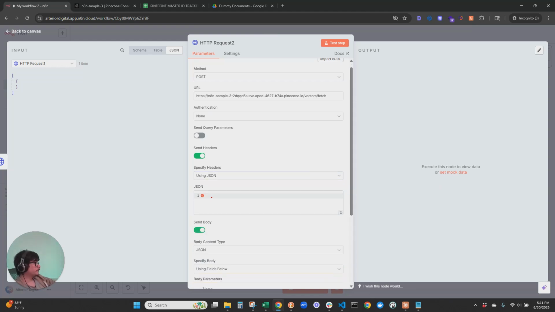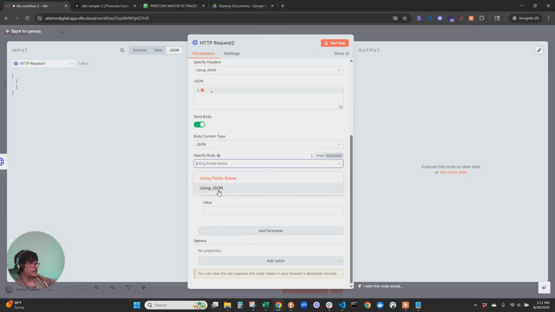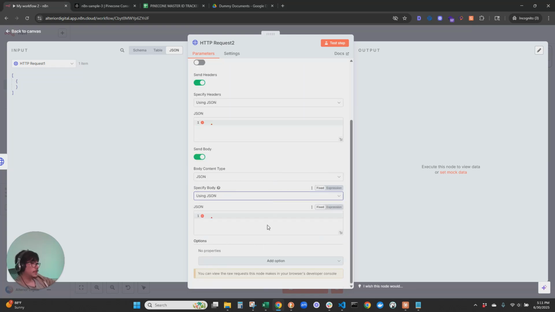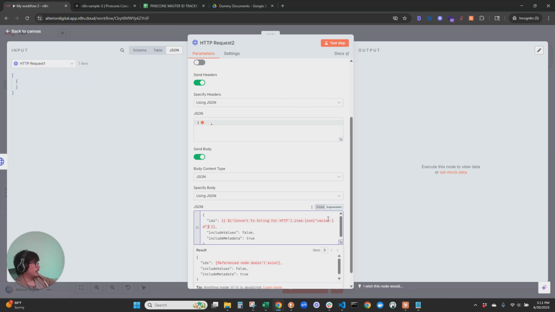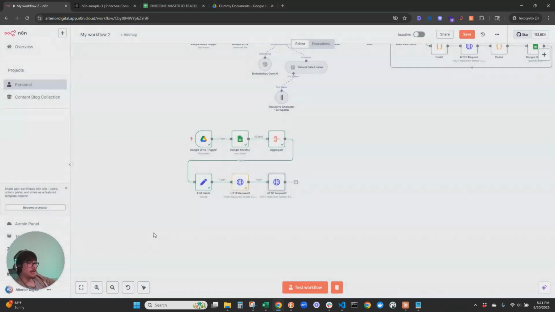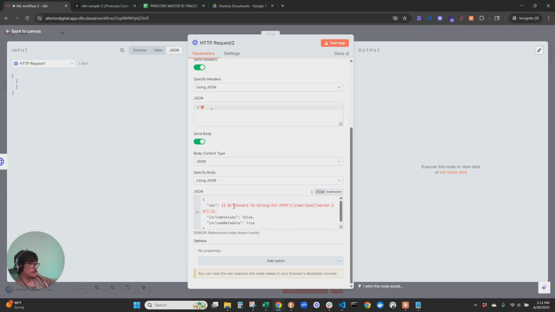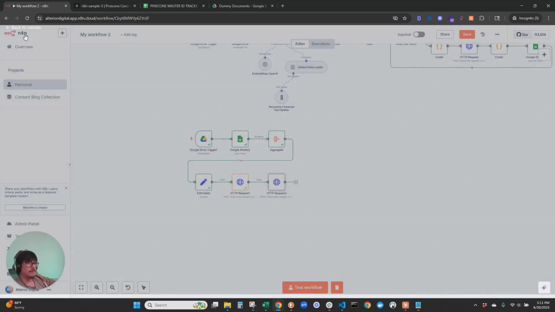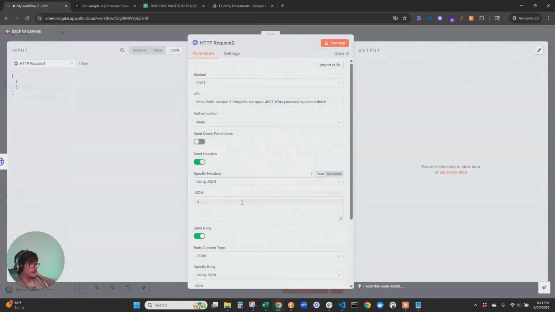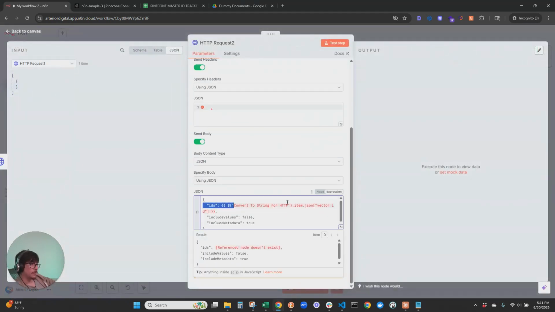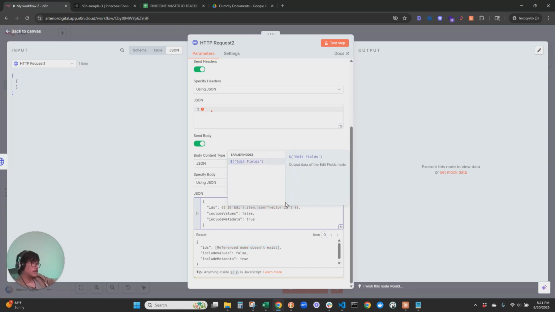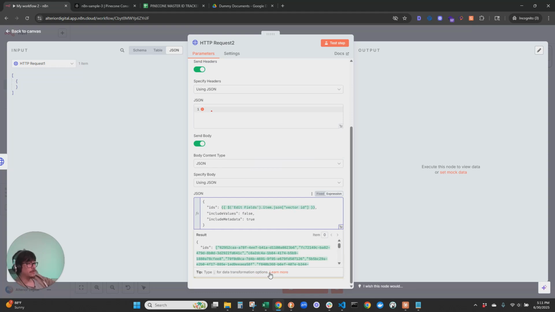You do need to send body, and you're going to be using it as JSON, and you're going to be adding this. Now, I'm getting an error because I don't have the actual naming convention as that. I have it as edit fields. So I'm going to change this to edit field. Is it edit field? Edit fields. Let's go back here. Edit. There you go. Edit fields. Perfect. Okay, now it's green.